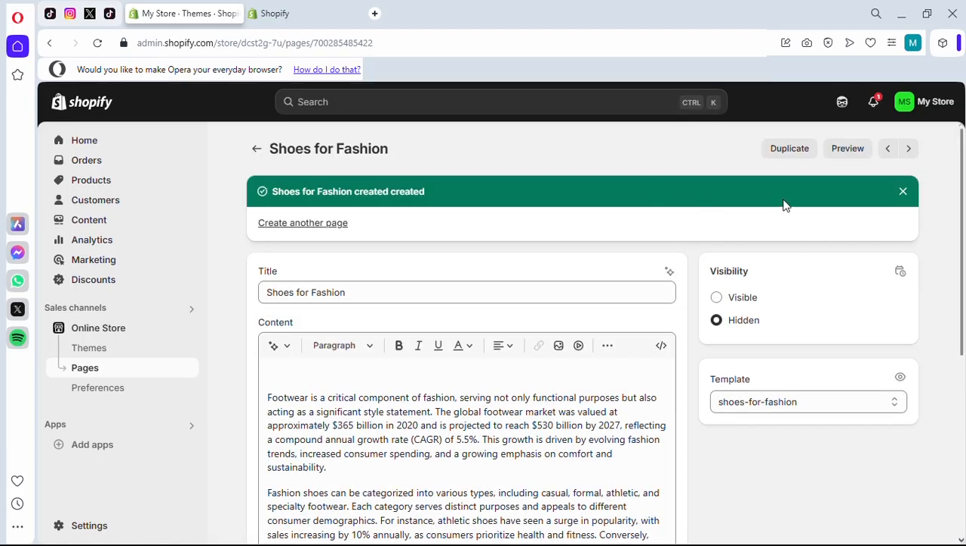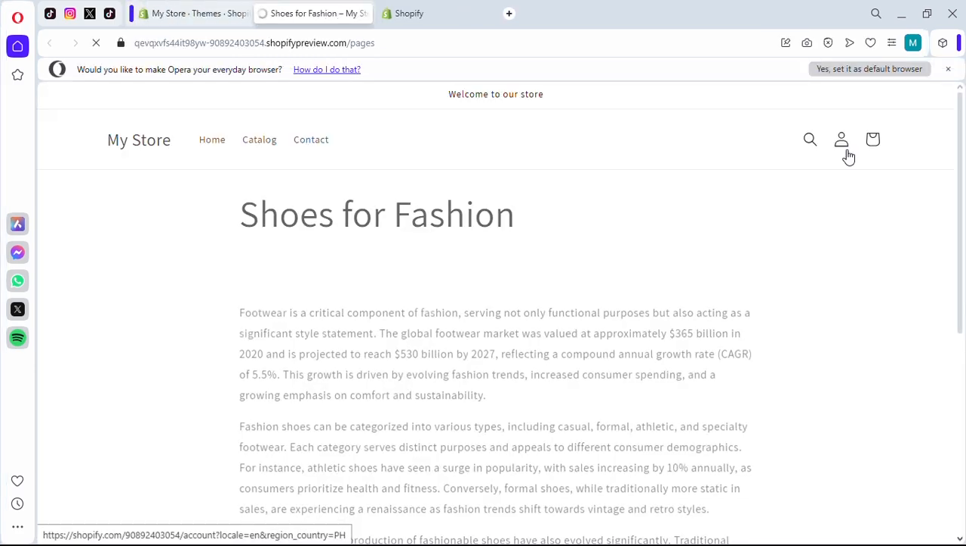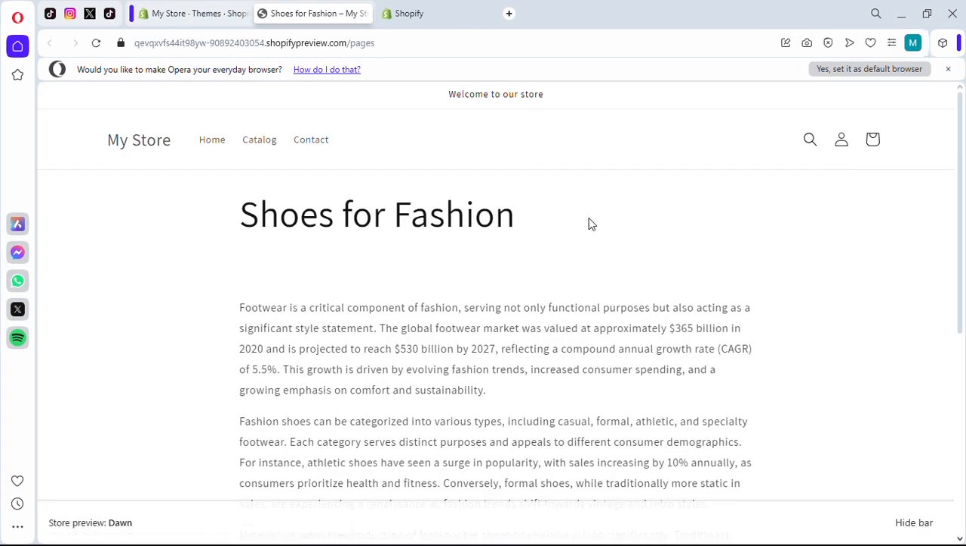Now, we're able to preview the template. Tap preview. Now, this is how the template looks like.